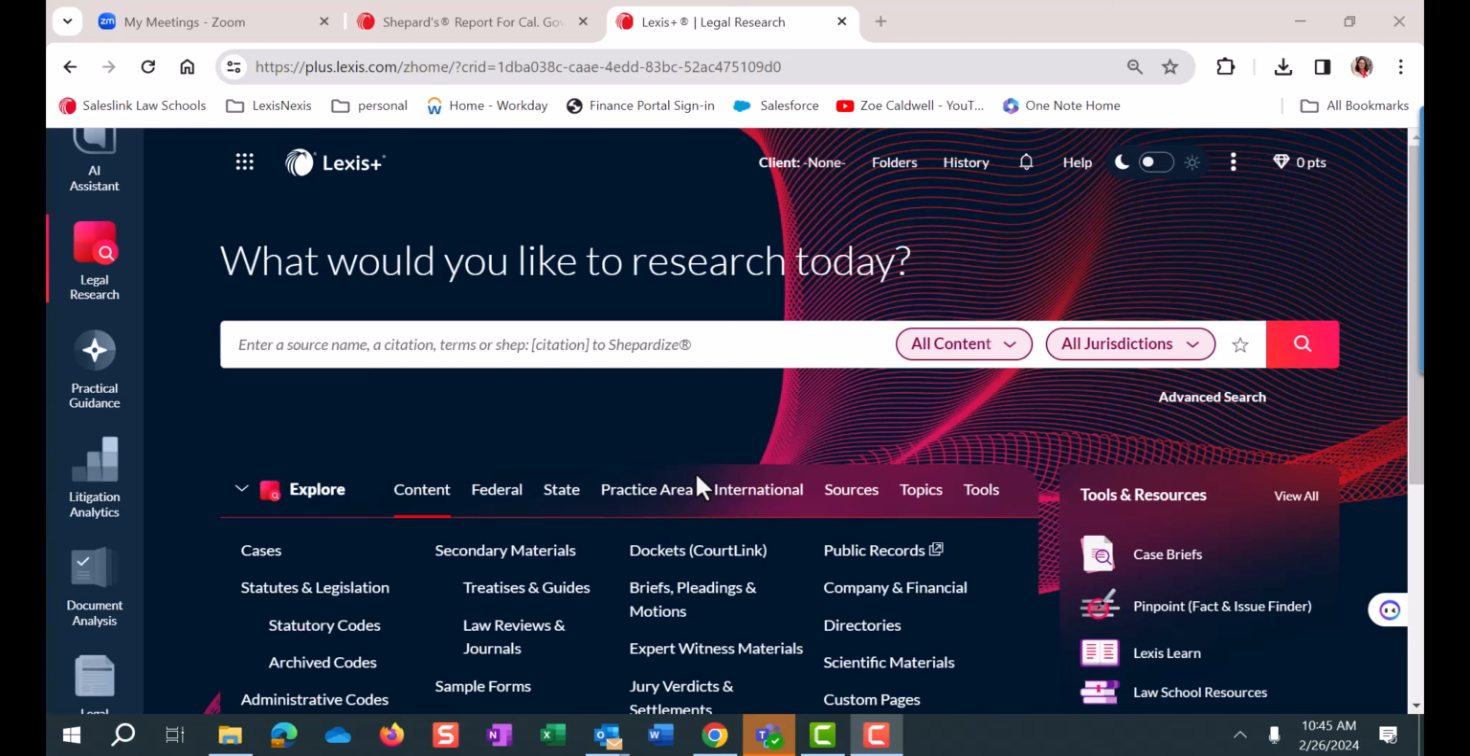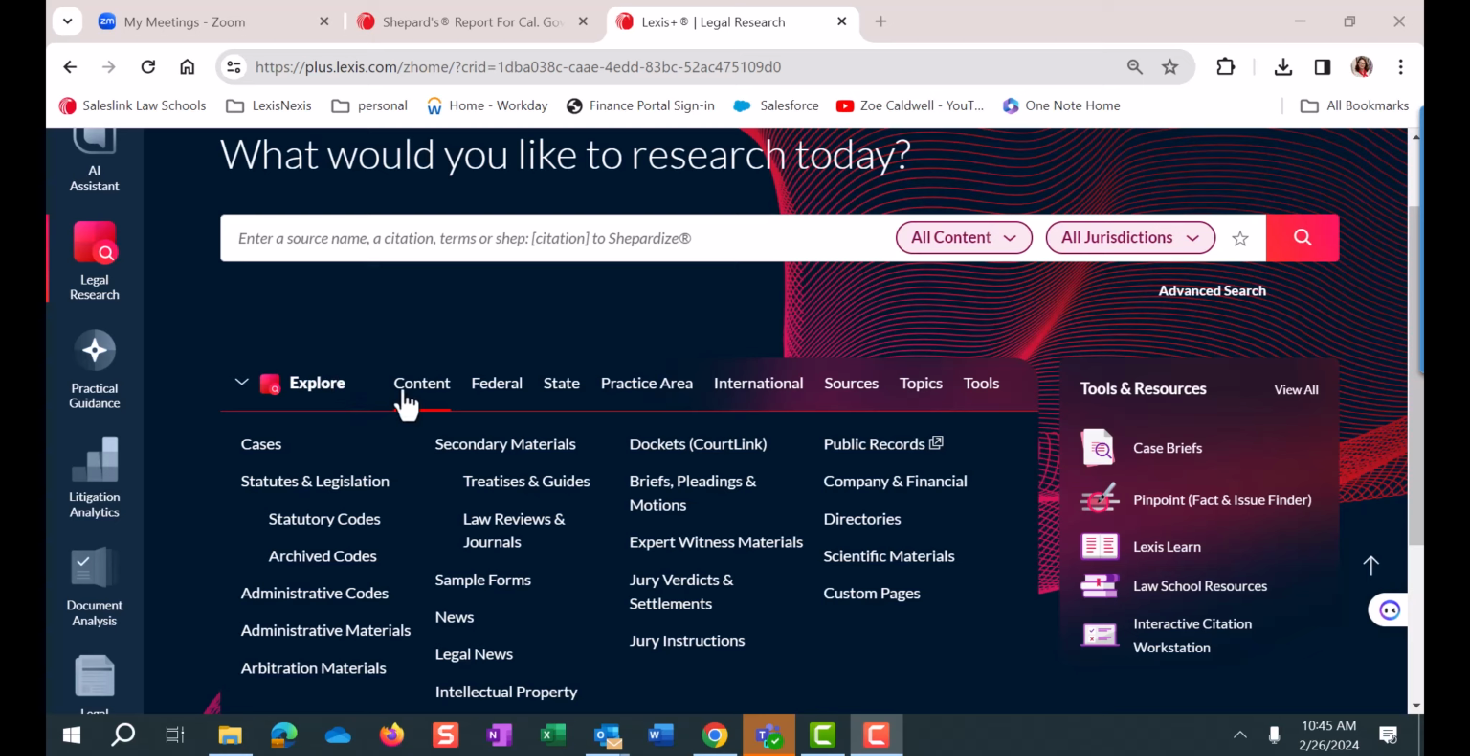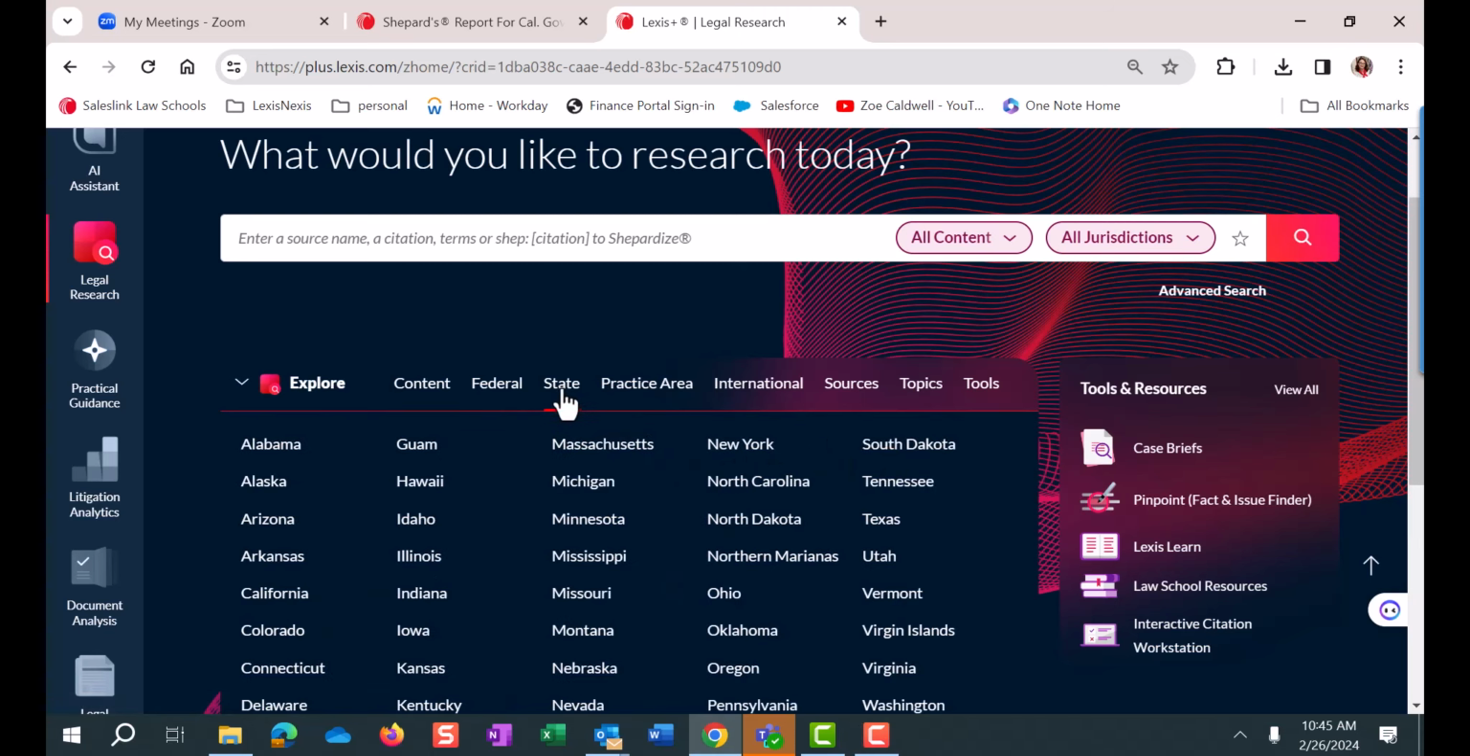I want to show you how to use Lexis Plus with some quick tips you can get with what you need very easily. The website is plus.lexis.com. Let's take a look at the research system. Below the search bar, you will see a place where you can dive in and explore by content and select the database that you're looking for. I like to come in by state when I need specific state resources.